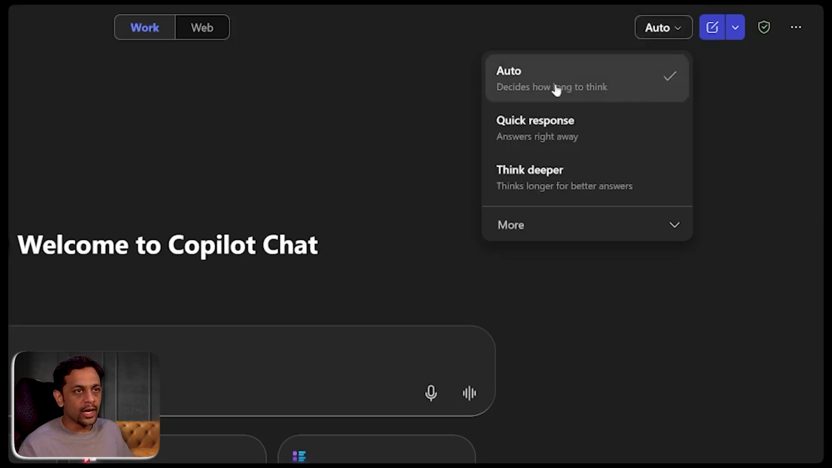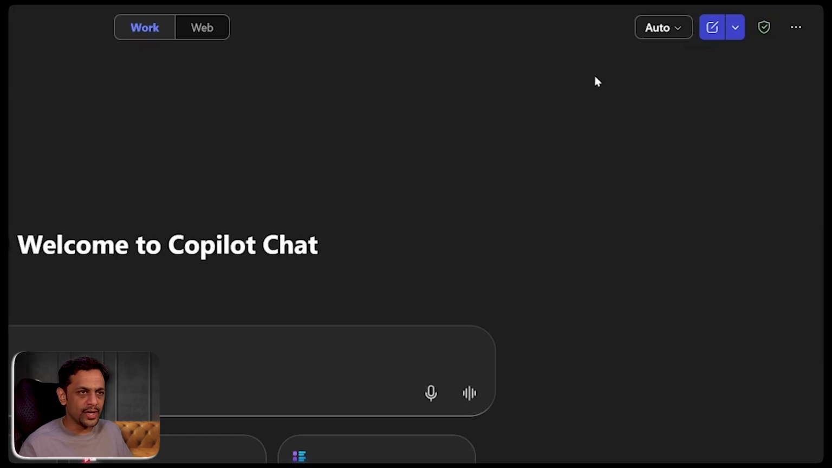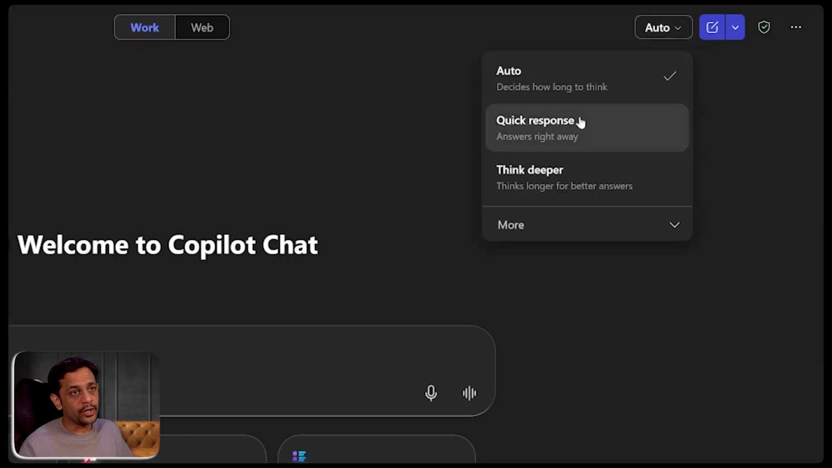When we select auto, it will automatically decide how long to think, okay? When we select quick response, it will always be a quick response. Okay, and when we select deep thinking or think deeper, it will think for longer before it answers us back. Okay, when we click on more, we have two options, which are GPT 5.2 quick response and GPT 5.2 think deeper, right? So auto is always good. If you specifically want it to be quick or specifically want it to be thinking deeper, then you can use either of these options. Otherwise, auto is the best choice.